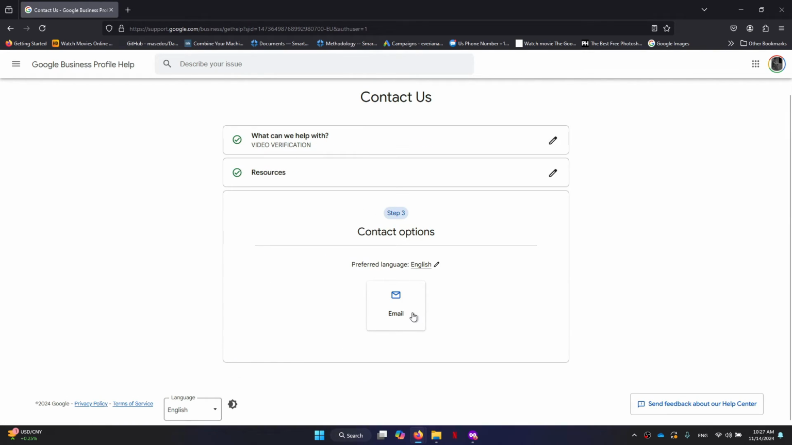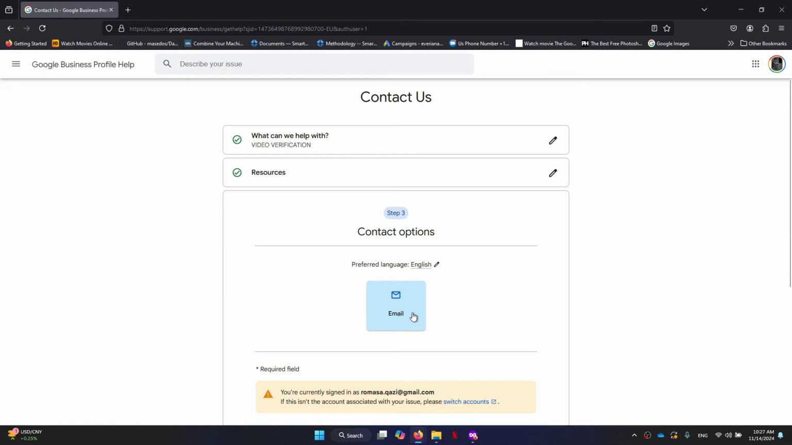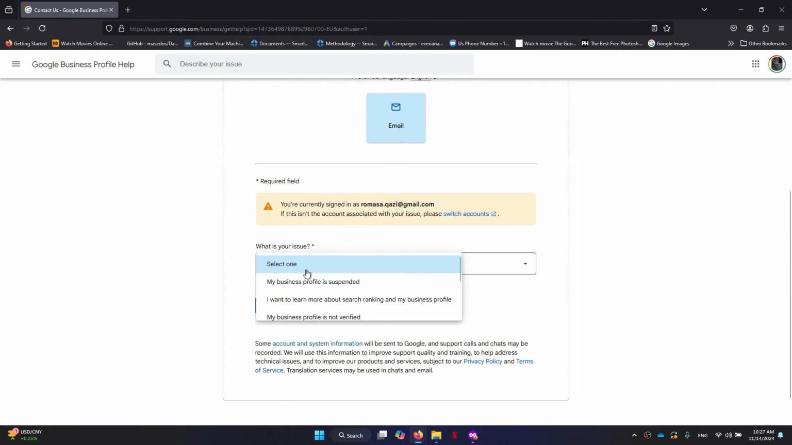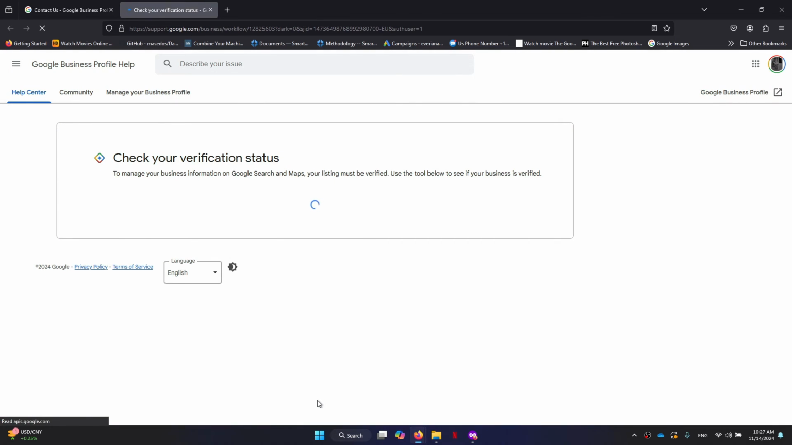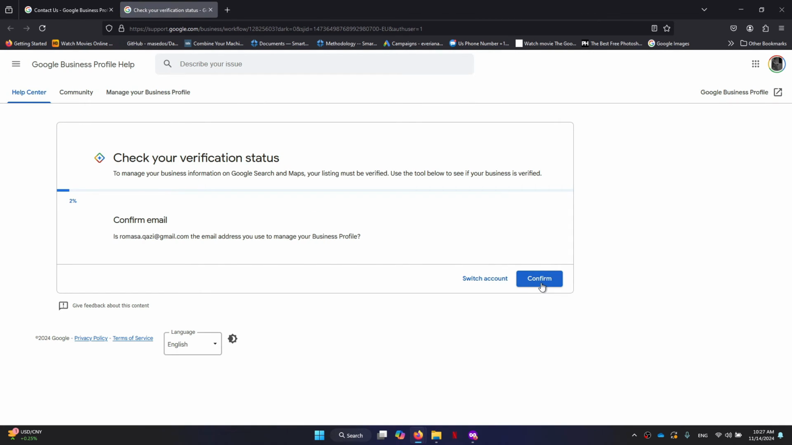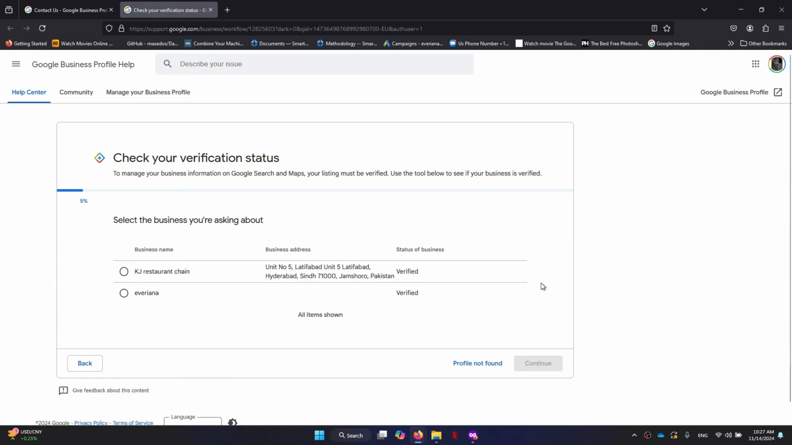Now, click on the email feature, select My Business Profile is not verified as the reason, and then click on the Check Verification Status button. Here, select the target business again and follow the on-screen instructions to complete the verification process.